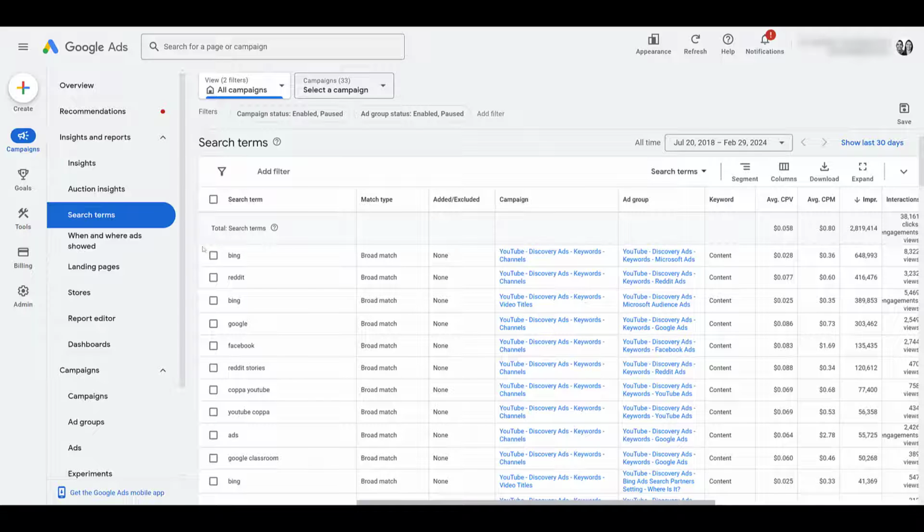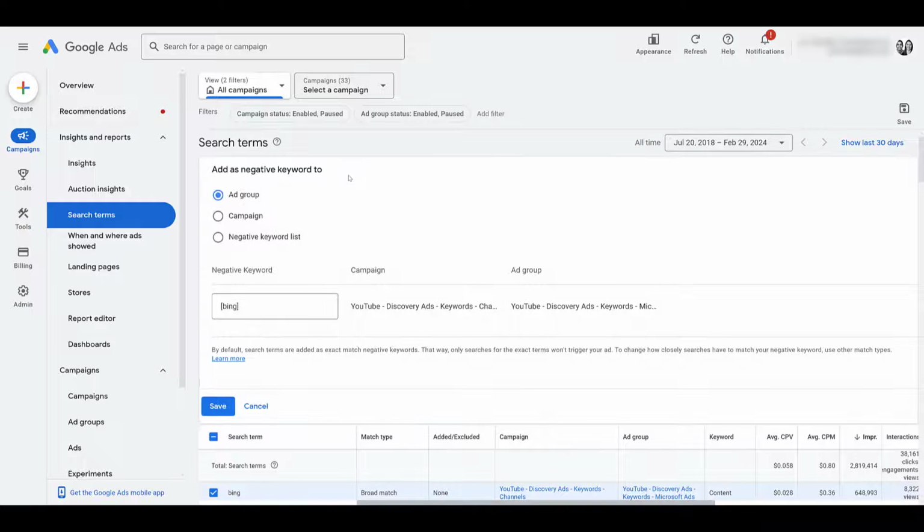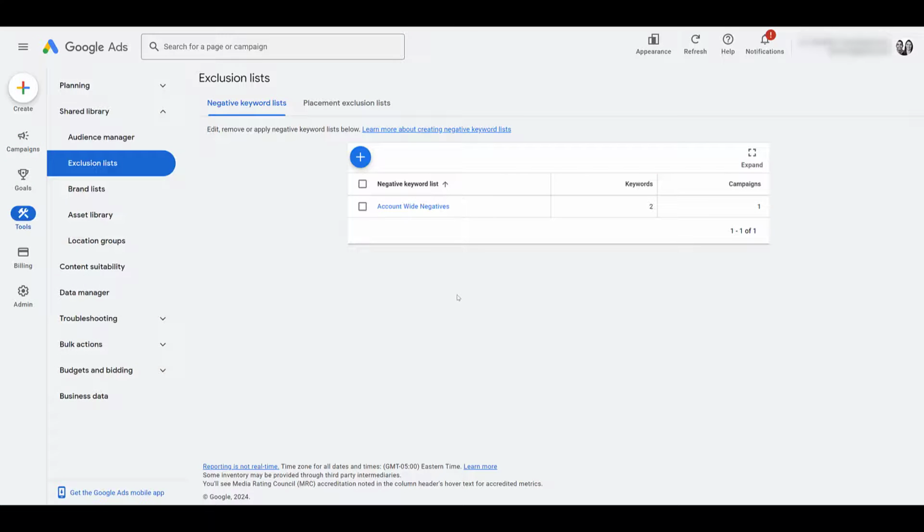Just like the placement report, you can always select a search term. You can add it as a negative keyword. You can add it at the ad group level, campaign level, or add it to a negative keyword list. So that's when you'd head back to your tools, go to your exclusion list again, and here we have negative keyword lists. One thing we do is like to set up an account-wide negative list. Add it to every single campaign that we create. These are the keywords that will never be applicable to our account.